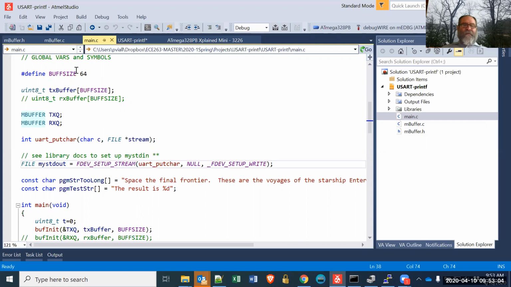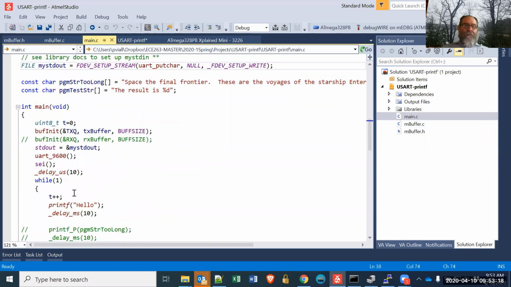Right, so if I wanted to make this buffer smaller or bigger, if I was limited on memory and I knew the program didn't need more than 32 bytes in the queue, I could change that to a 32. I could change it to 128 or 256. So this buff init and this standard out equals address of the thing I defined up here pretty much sets up the queue such that I can use printf.